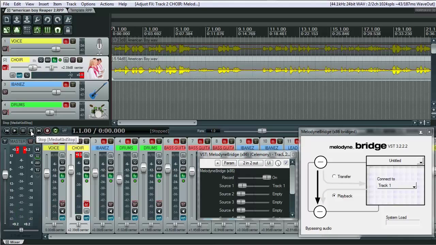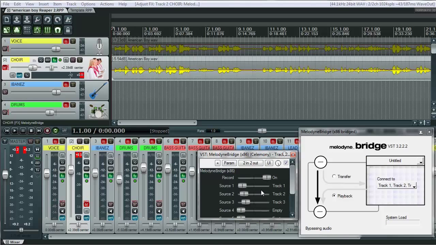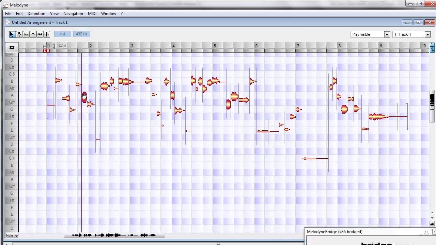Okay, that's enough. If you transferred the complete song, it may take a little while for the transfer to complete before you can adjust Melodyne Bridge. I want to make 3 tracks in Melodyne, so I must set the UI to 3. In Melodyne, position your composition and make 2 copies of the original.